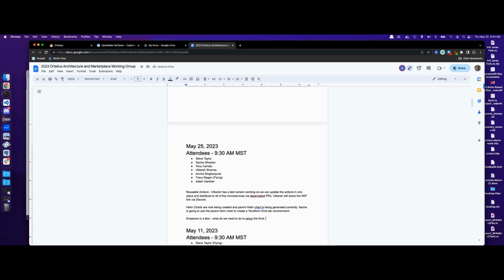Sound good? Perfect. One of the things we do in Ortelius is that all of the issues are centralized in the Ortelius/Ortelius repo instead of having issues scattered about. It just makes it a little easier for folks to find stuff to work on. So if you could add the issues to that repo, that would be great.